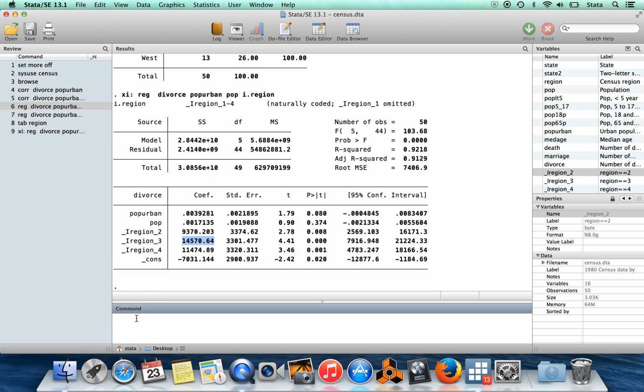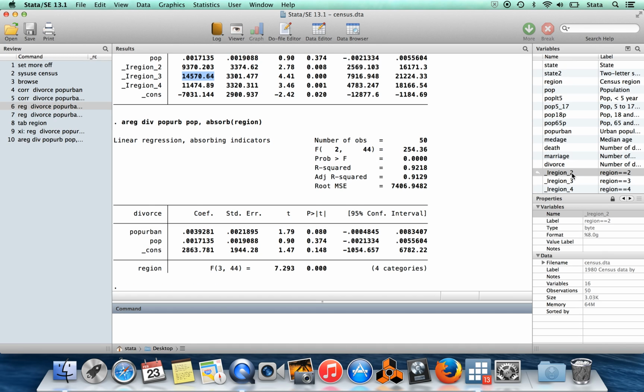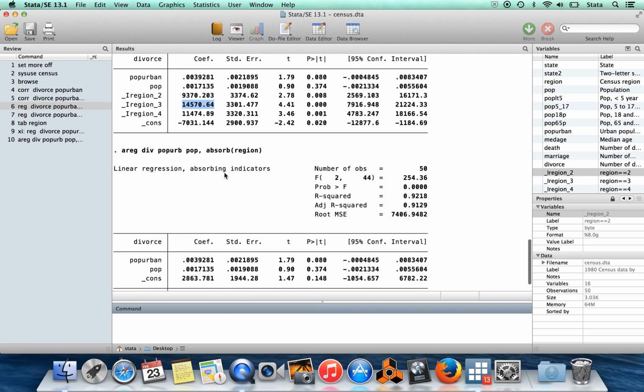So another way to control for every value with a dummy variable is with the command areg. So I could do areg divorce and population in urban areas and population. And then I say absorb region. And this is going to do the exact same thing that the previous command did, except the only difference is it's not going to create any new variables. If I had dropped these variables, you would see there would be no new variables. And of course, it suppresses all that in the output here.